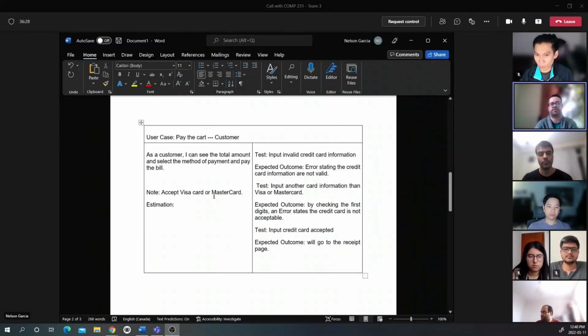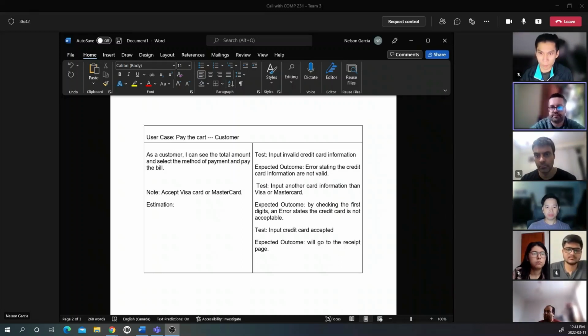Another use case here. This one is going to be involving the customer, when they pay at the cart. So as the customer, I can see the total amount of the selected items, and the method of payment, and then pay my bill. So I'll open it up to some questions.